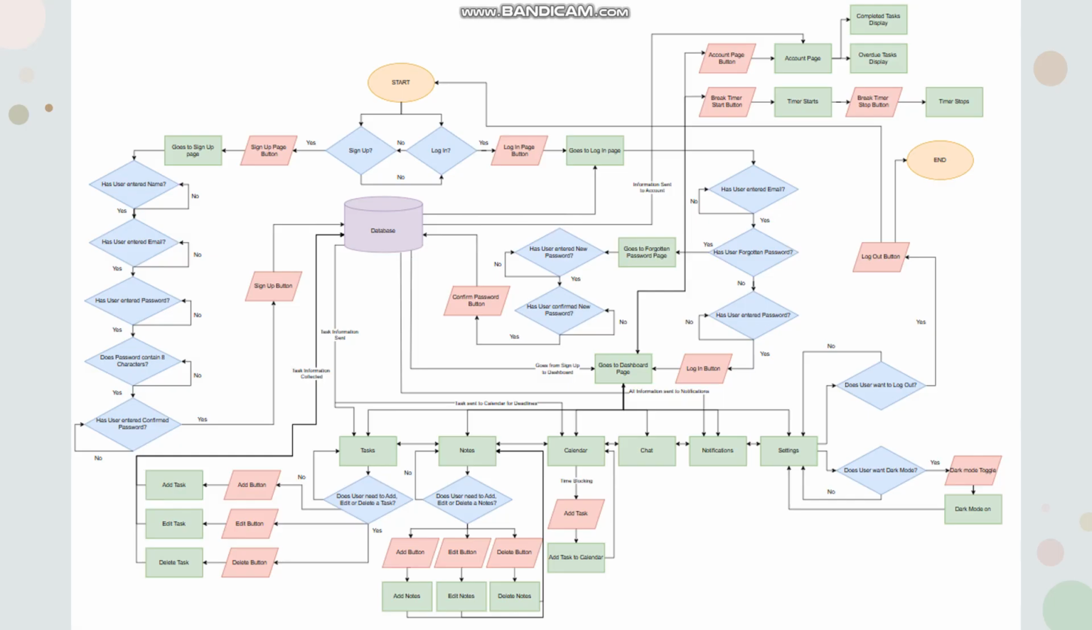black. In the tasks page, the user has options to either add, edit, or delete tasks. If they want to do any of these, they can proceed to do so and press the add button, the edit button, or the delete button, which would lead to either the add task, edit task, or delete task.